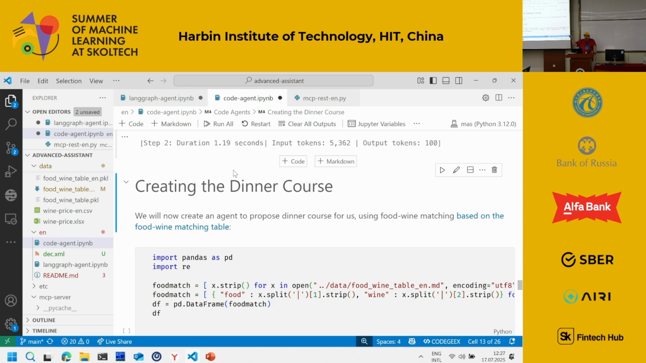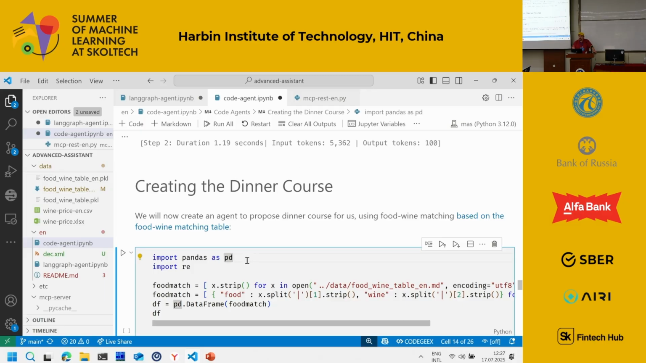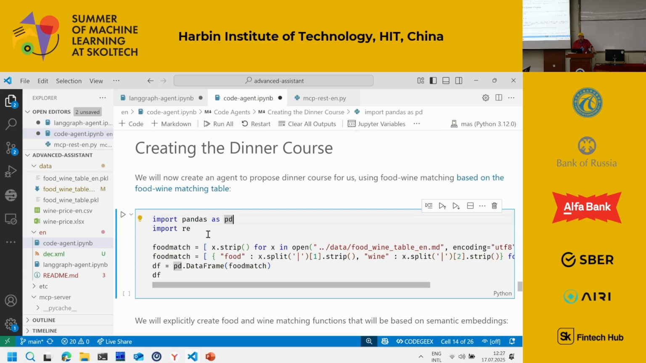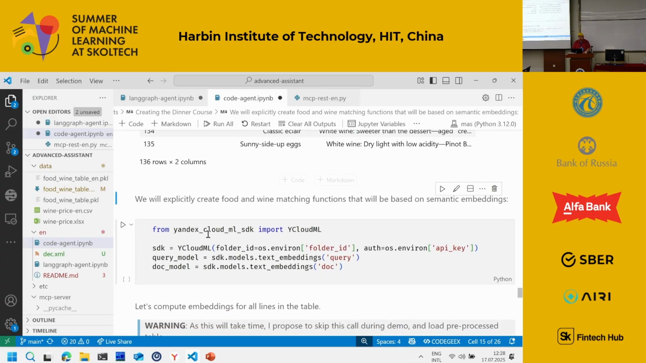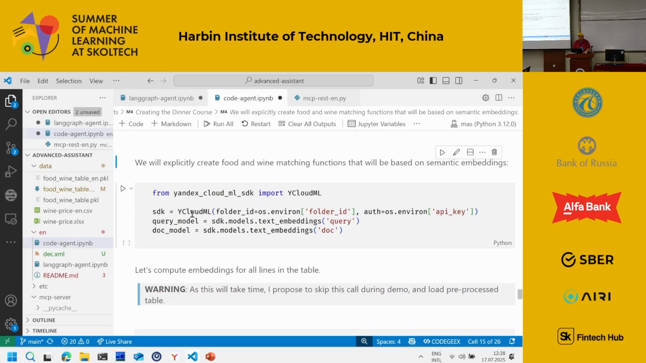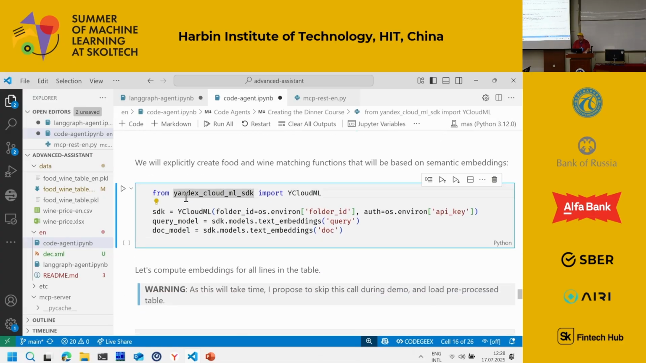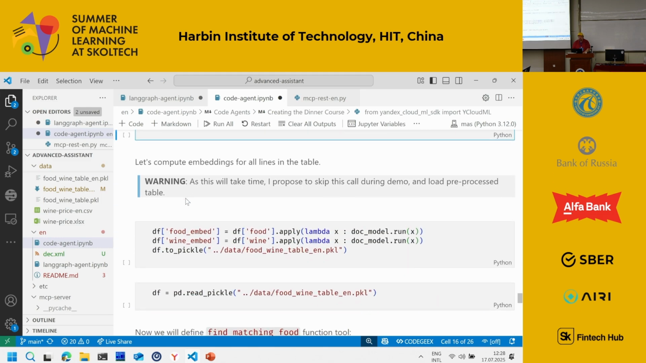Now we know how to get the menu from the restaurant, and we need to figure out food wine pairing. How do we do that? Well, we can also implement that as separate tooling functions, right? So for that, I would get the food wine table into the data frame, and I would compute the embeddings for food and for wine columns, right? For each column, I would provide an embedding, food embed and wine embed.